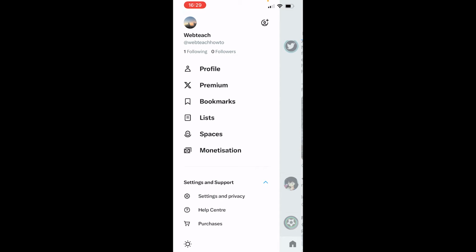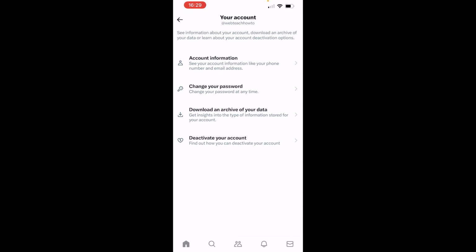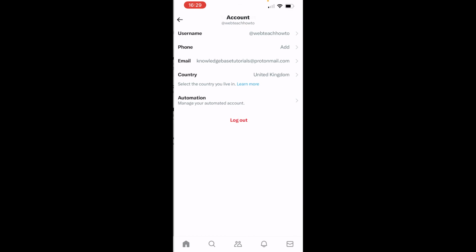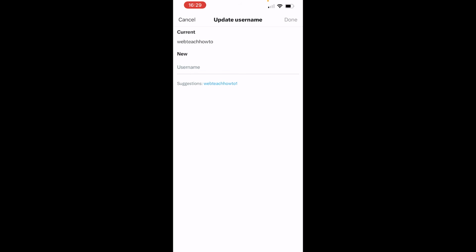So what I'm going to do is I'm going to go to settings and support at the bottom, and then click on settings and privacy. And now we can head into your account. So click on your account, and then you should see here account information, click on that. That will take you into the back end of your account where you can then change your username. So click on username, and you can then see your current username and enter in a new username.